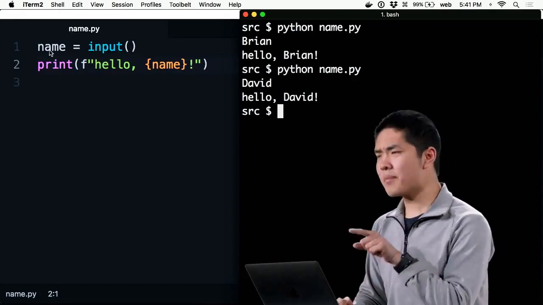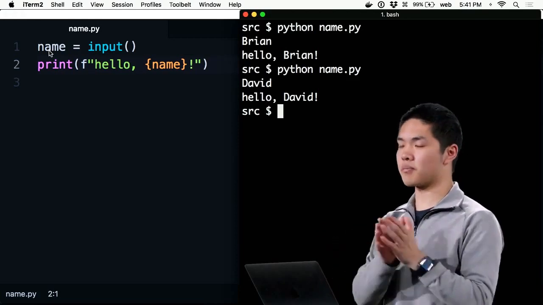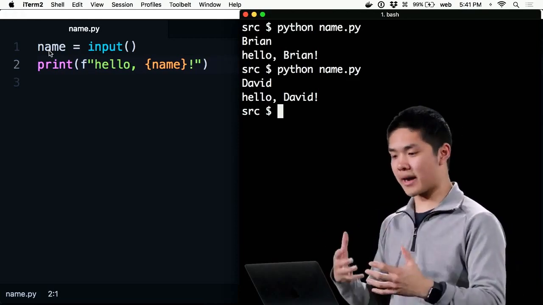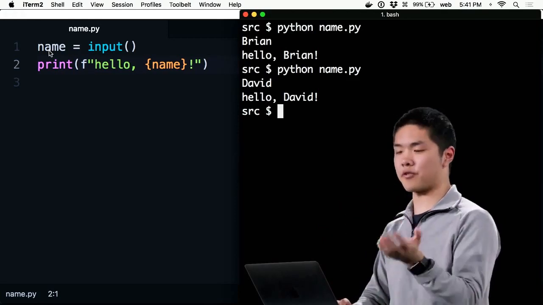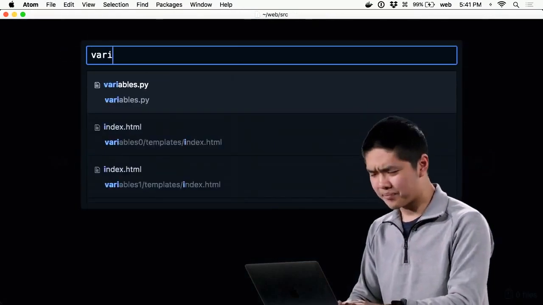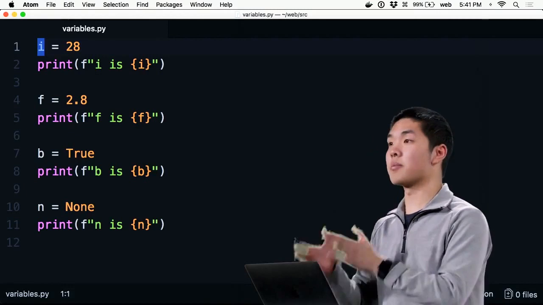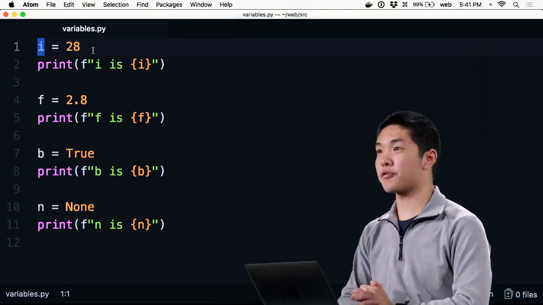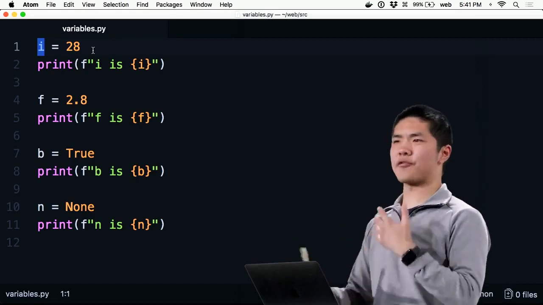OK, so this name on line 1 was the first example of what we're going to call a variable in Python, just a place in our Python code where we can store data of different types. And so let's take a look at the different types of information that we can store inside of a Python variable, and just look at a couple examples of that. So right here, what we have is a Python program called variables.py. And what this does is it defines 4 different Python variables. And these variables all have different types.